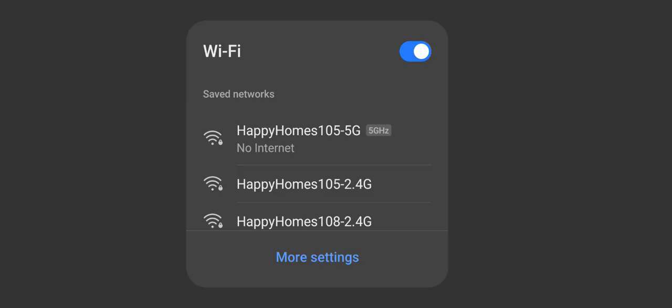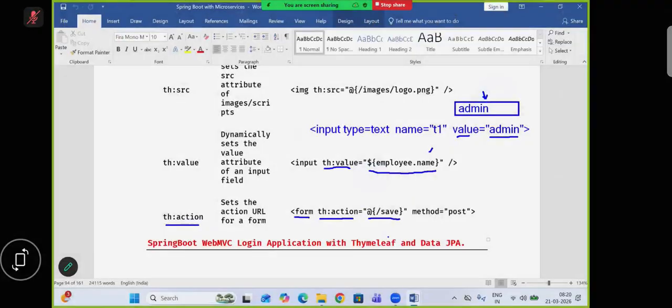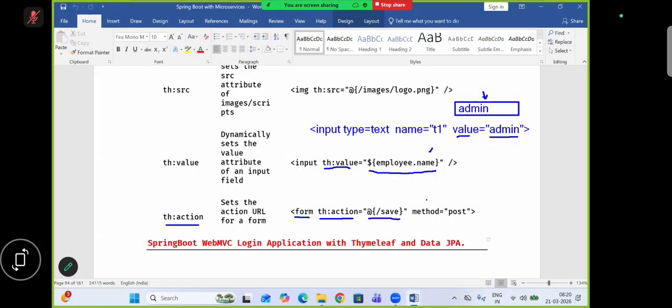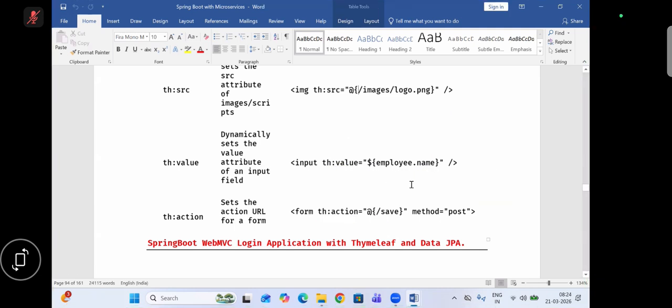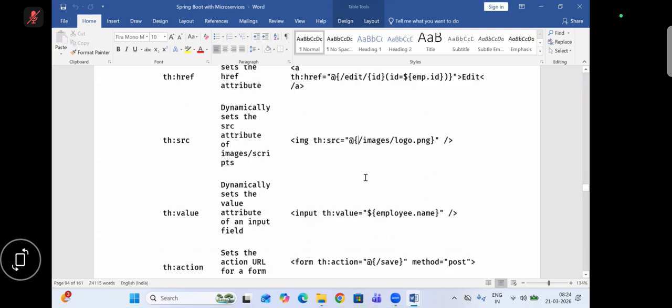If it is a URL it should start with @. If it is an expression, it should start with what? $. Dollar curly braces represent what? An expression. But @ curly braces represent what? A URL. Okay? Right. Come back. In one example, you will understand all these things.